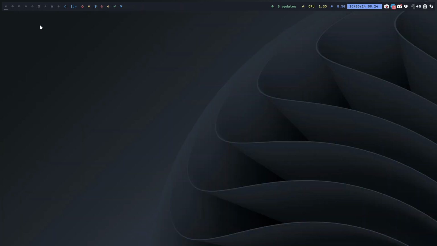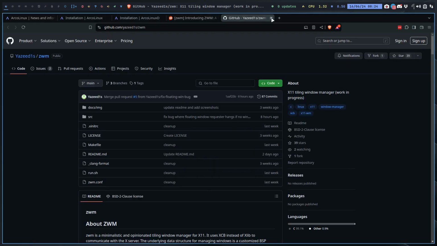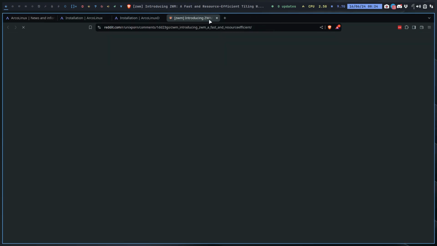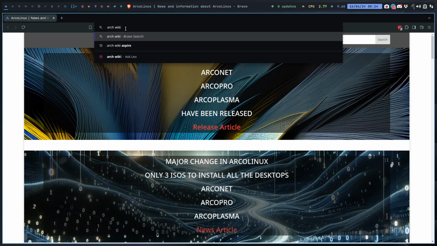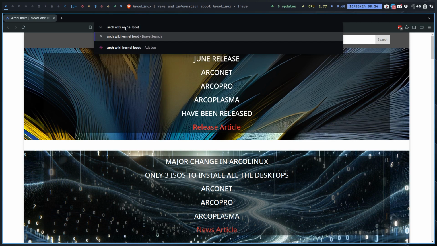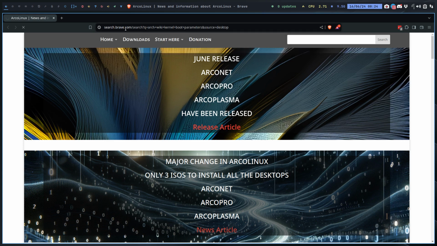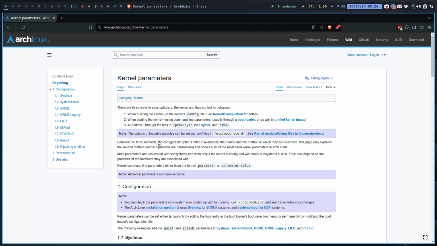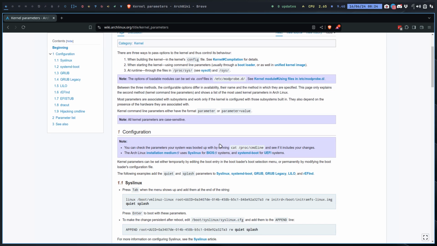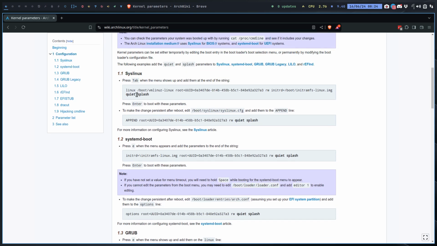Brave. Brave is something else, right? This is not necessary. Can remove this, remove that, remove this. So Arch wiki kernel boot parameters. You can tell the system to do something with your hardware, let's see what this is. Is this the page, right? So we have the quiet and the splash thing. We've seen that. Quiet splash, quiet splash.